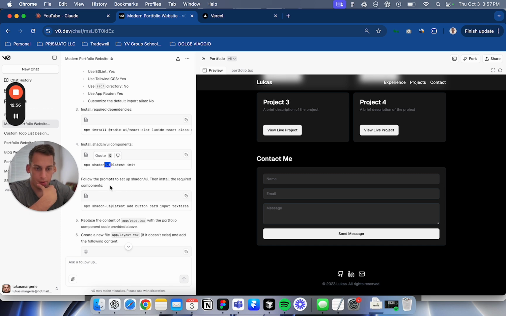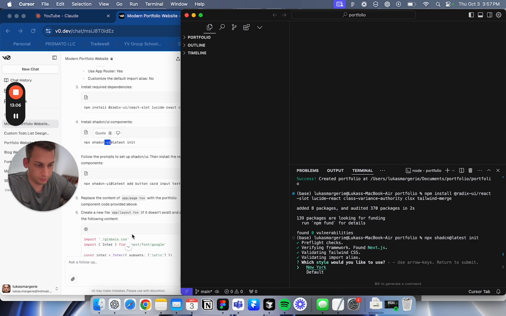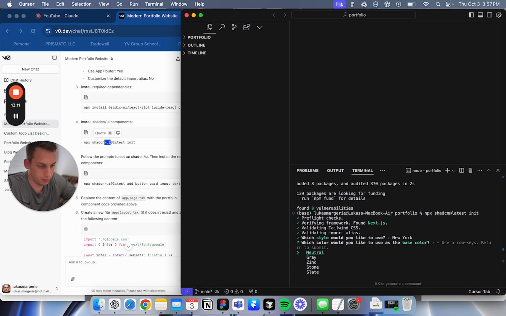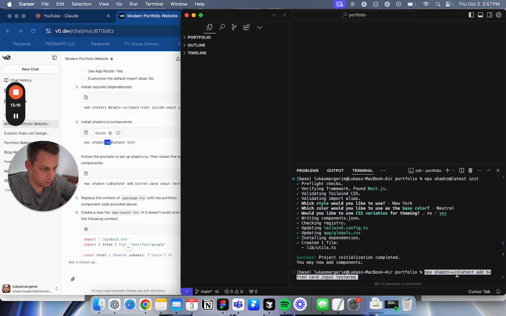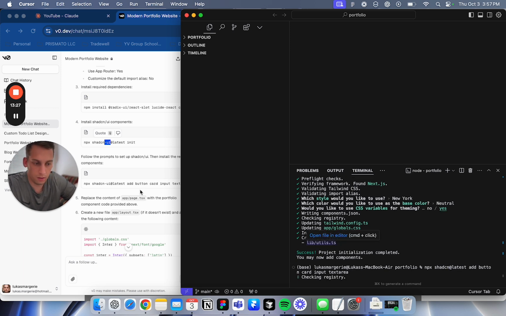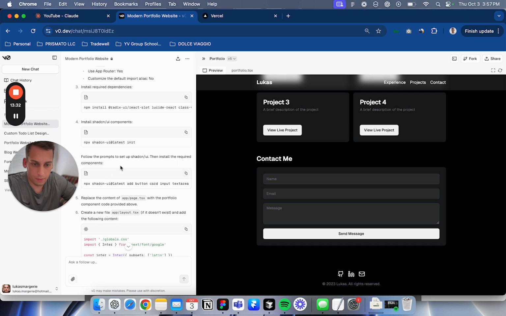Then follow the prompts to set up shadcn UI. Okay, so let's just go like this again. Let's just put New York, whatever. Yes. Okay. Then, okay, we did that.